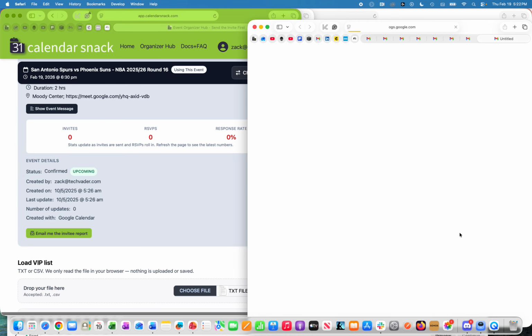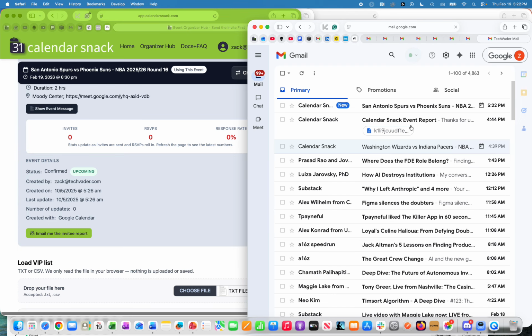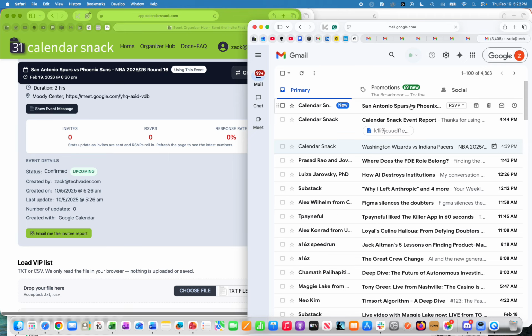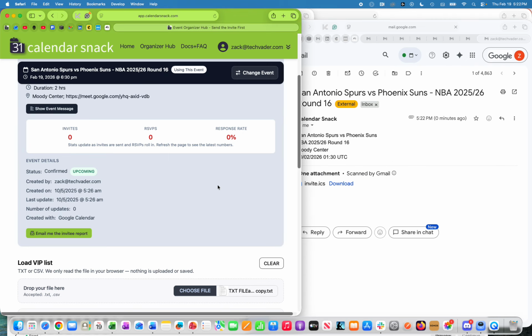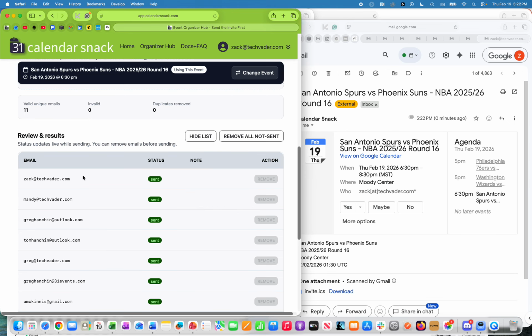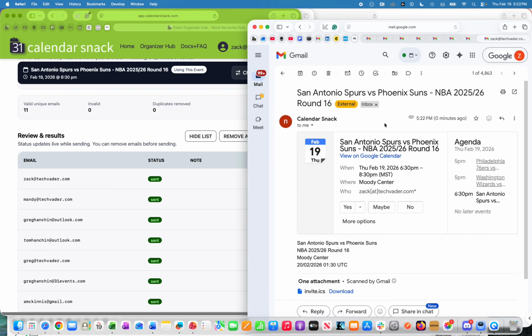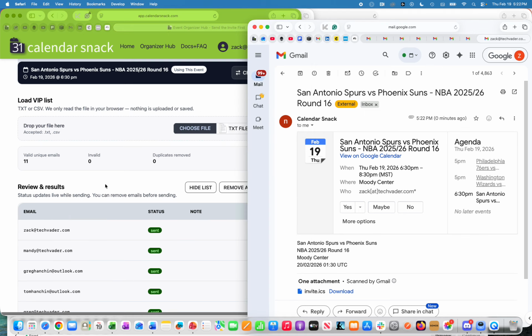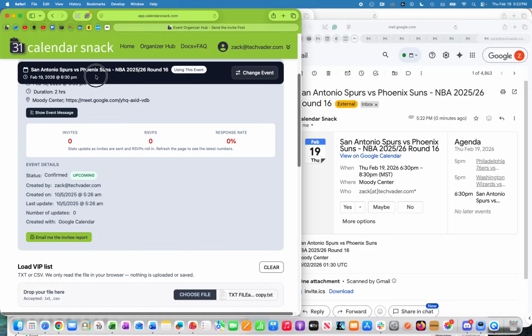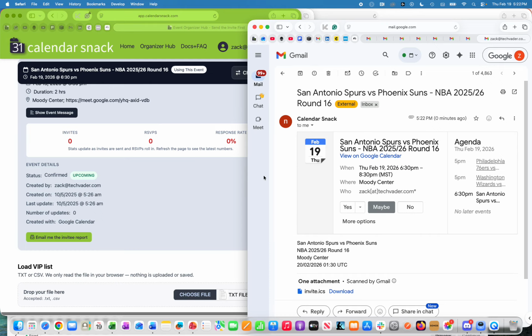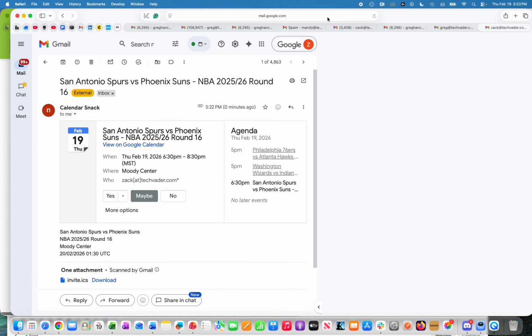And I'm going to go back and run you through the logic of one more. Let's go look at Zach here. Zach should have got a calendar invite for the Spurs. How would I know that? Well, I'll go back down through here. Here's Zach at techvader.com. He got a calendar invite for the Spurs versus the Suns. You'll see up here in the app running in the browser, he's going to say maybe to that. I'm going to shut down data collection over here.